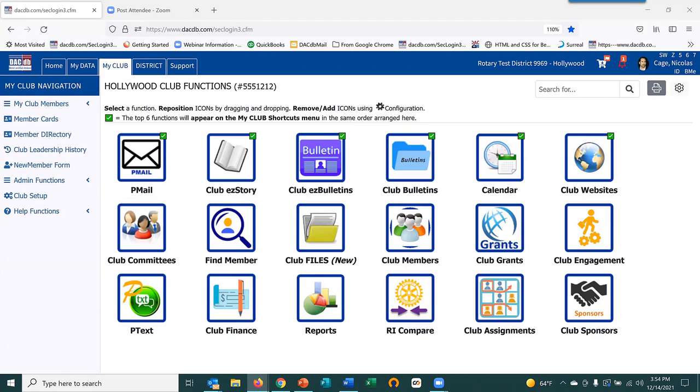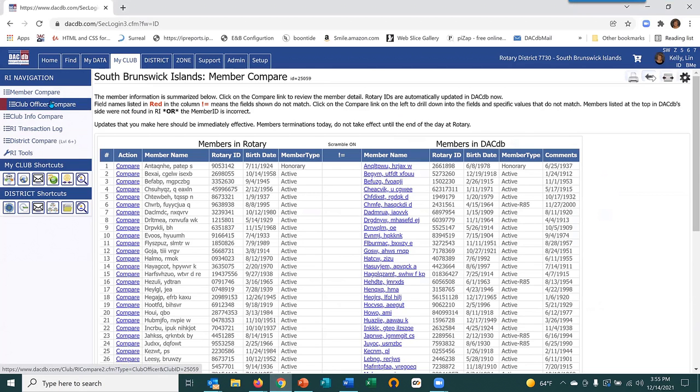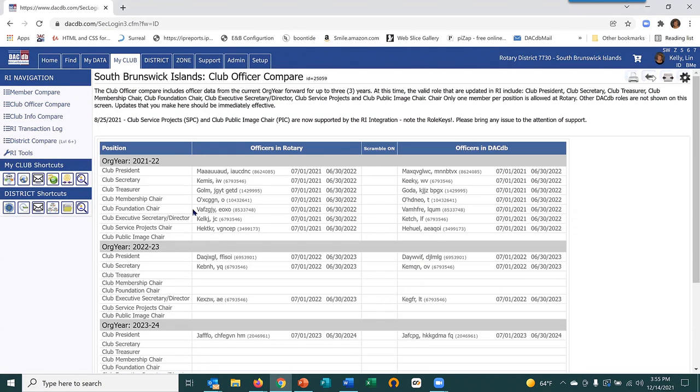I don't know if we have anything in Q&A that either Donna or Rochelle might want to ask. Go ahead, Donna. Frances Moore asks, could you repeat the positions again more slowly? Her screen isn't working well and she can't unmute to see a full image. All right, so here are the positions: president, secretary, treasurer, membership chair, foundation chair, club executive secretary, club service projects chair, and club public image chair.